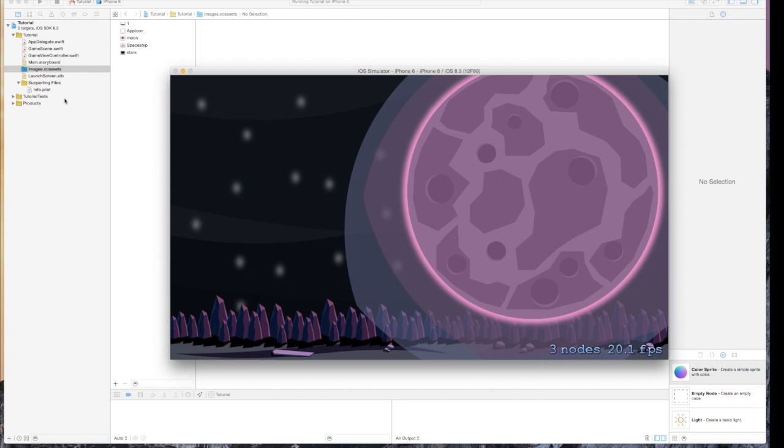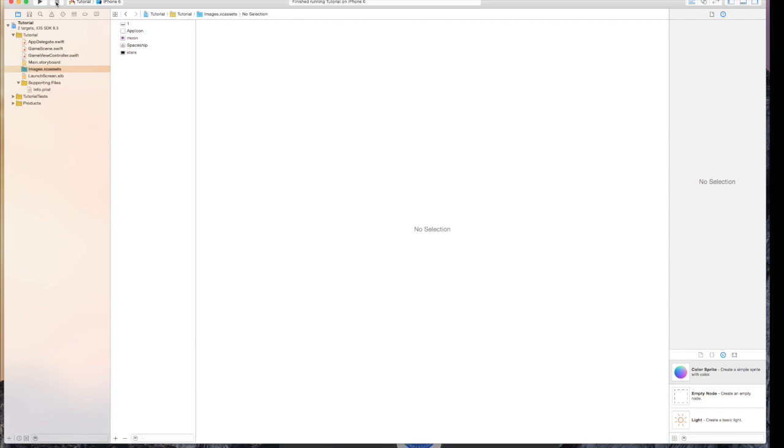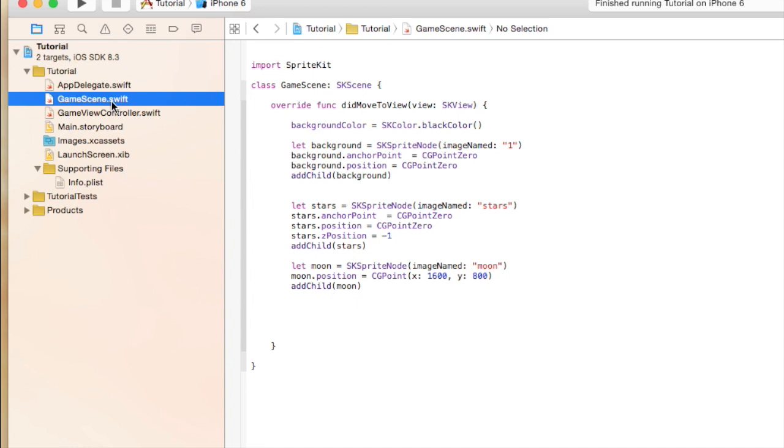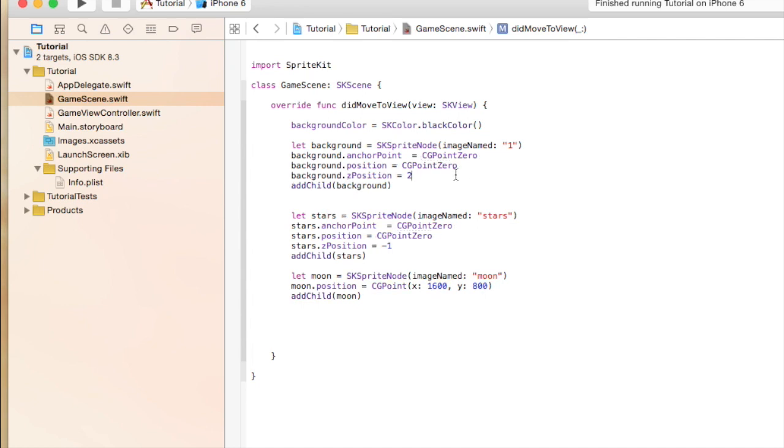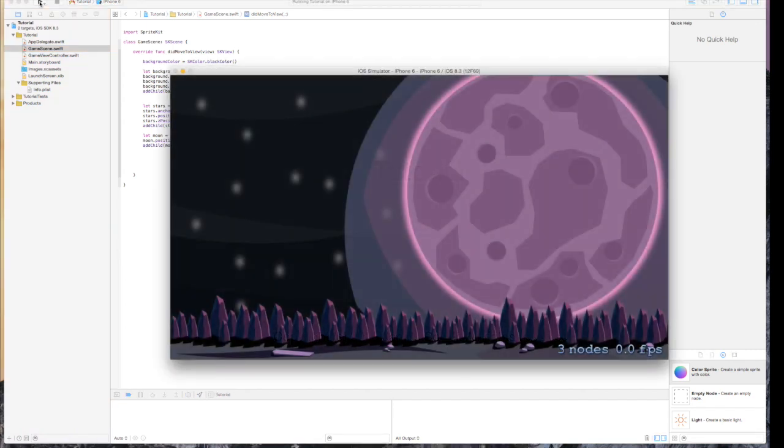Not really how I wanted it to look. I want it to be behind the ground here. So let's go and play with some more Z positioning. Okay, so let's go back here. And let's see. So our stars are -1. Okay, so what we're going to do here is before the add child, where we add the background sprite, we're going to put background.z position equals 2. So that's the one that's closest to us. Then the moon will be added. And then after that, the one furthest away from us will be the stars. Okay? So let's go ahead and add that in, and there we go.